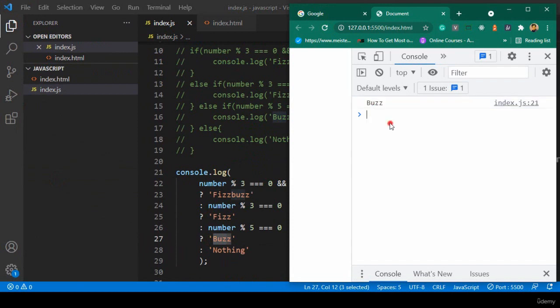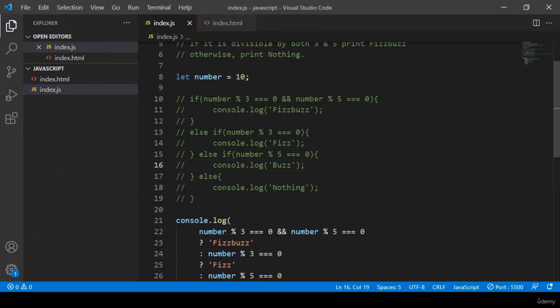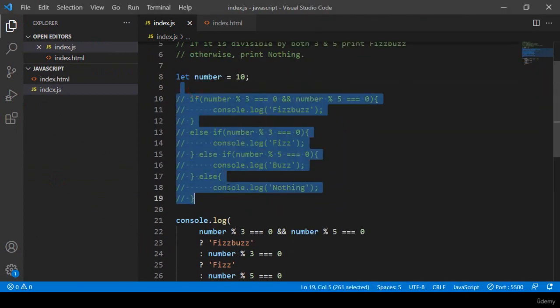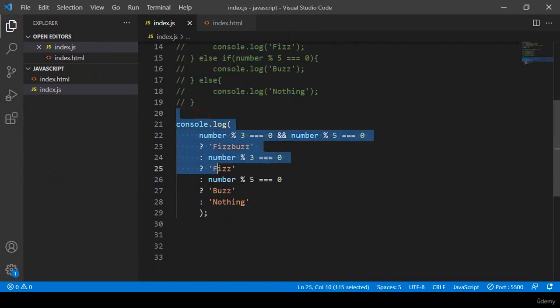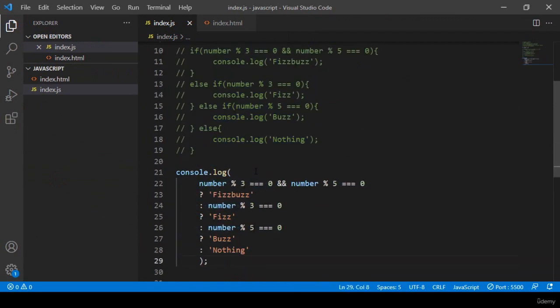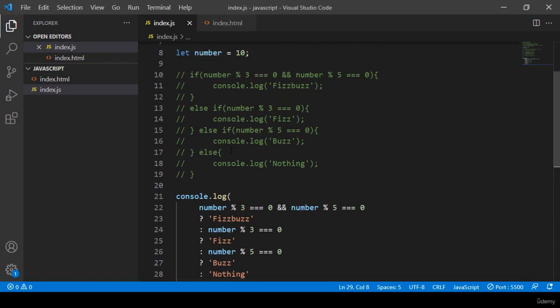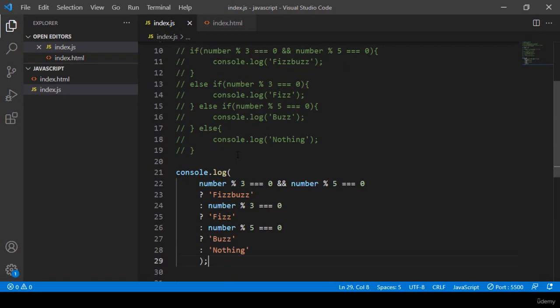Yeah, you can see its buzz is visible. The same condition you can apply with the if else condition, or you can also use a ternary operator. A ternary operator is appropriate when you have only one condition, and I recommend using the ternary operator then.